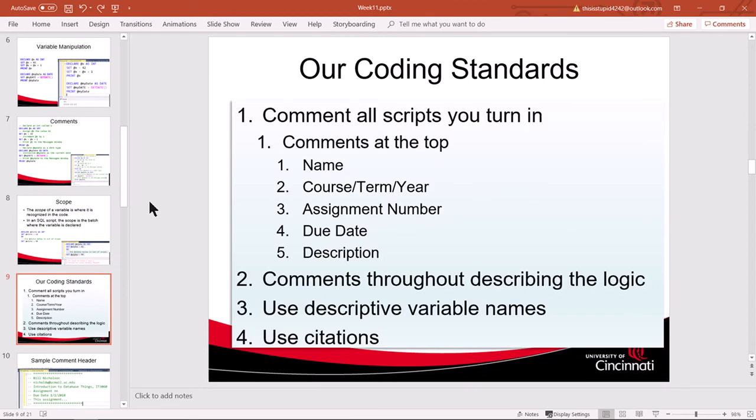We have coding standards. You will comment your code. You will make an effort to develop good habits. And one of those good habits is that the scripts you write will have comments at the top. Here is a minimum set of requirements for what I want to see in your program. I want to know your name, the course, the term, and the year, the assignment number, the date the assignment is due, and a brief one-sentence description of the assignment.